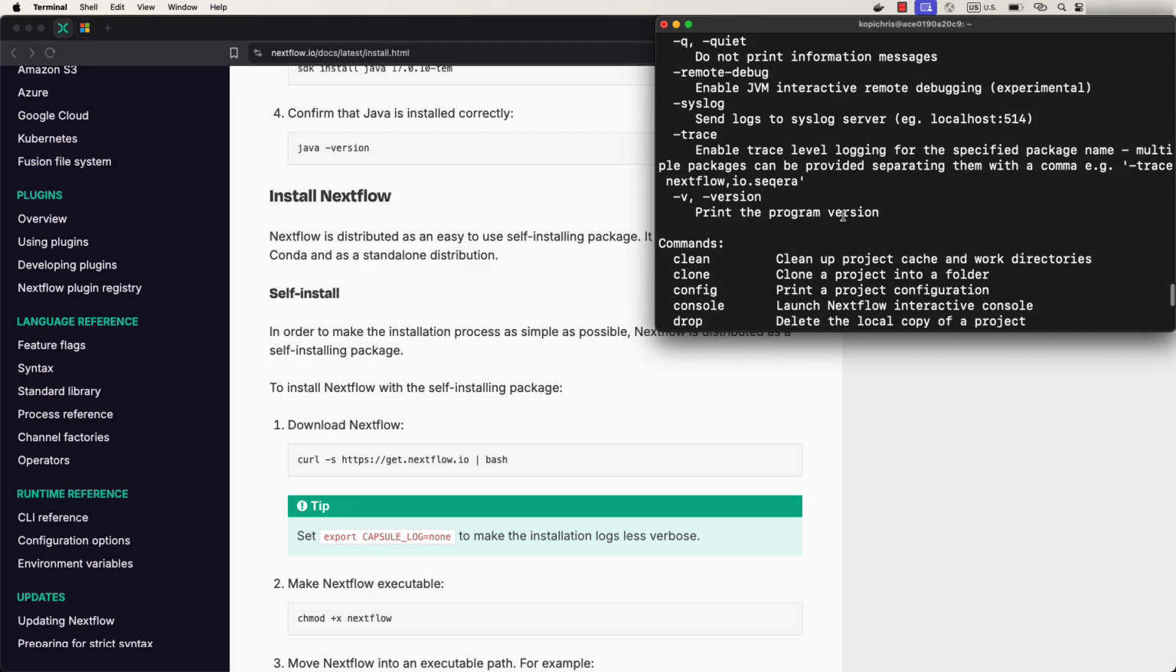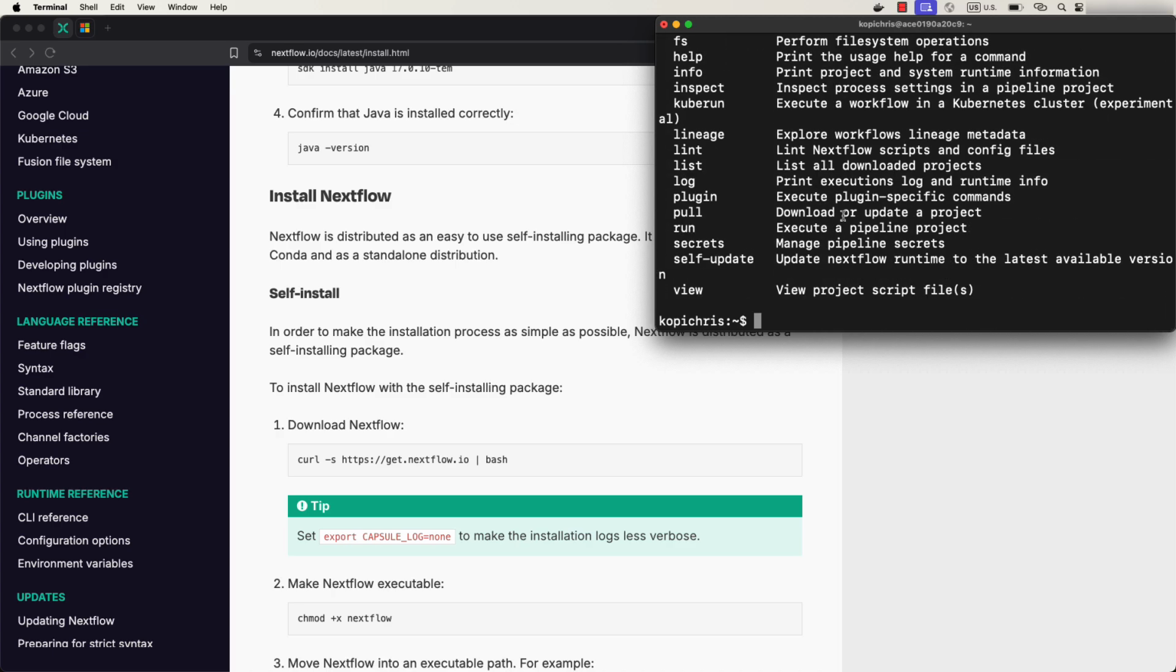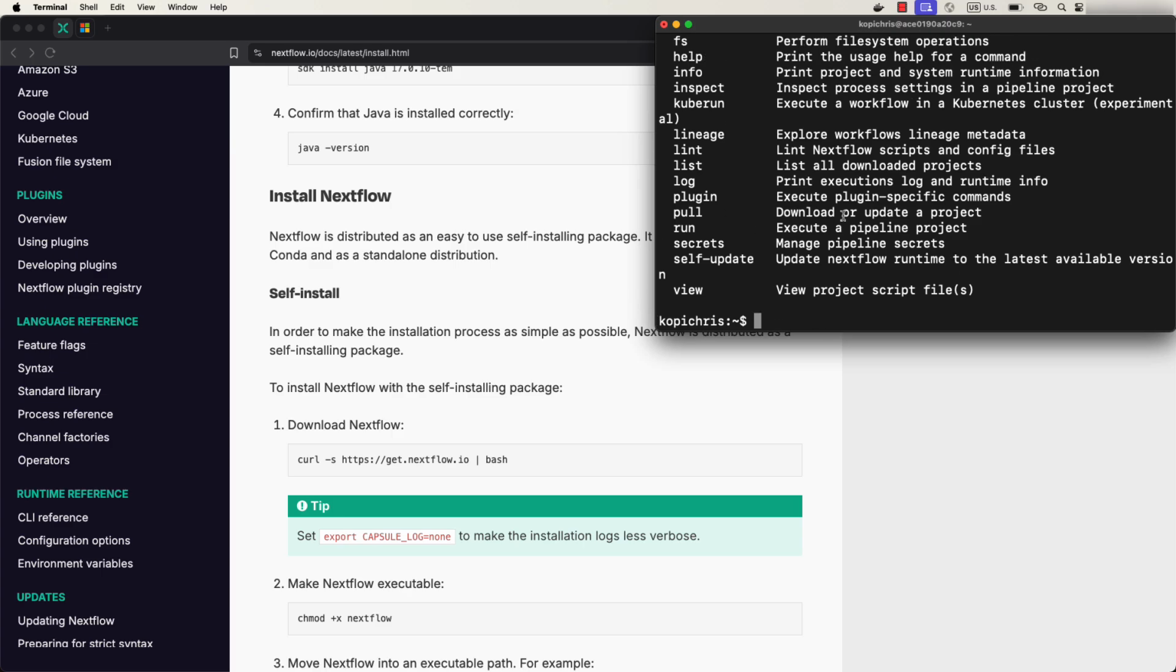Now to ensure that Nextflow is installed successfully, let's go ahead and run nextflow. If you see the Help menu, that means it was installed successfully. If you receive a permission error, go ahead and use the chmod command to change the permissions of the file. And if you run the nextflow command again, you should see the Help menu. Nice, we now have Nextflow installed.